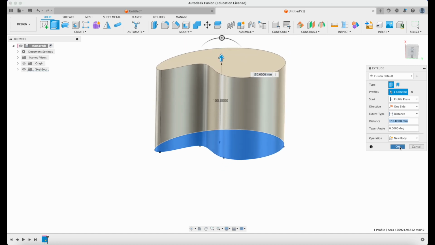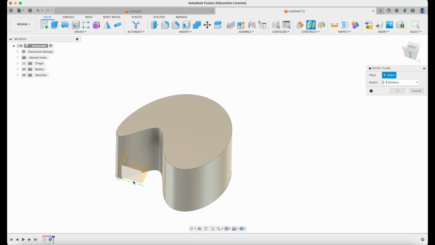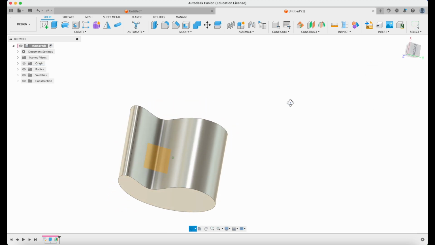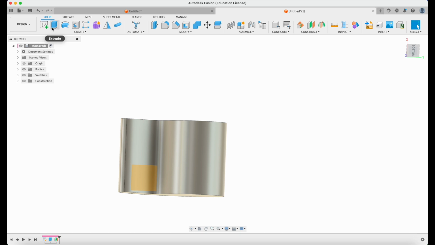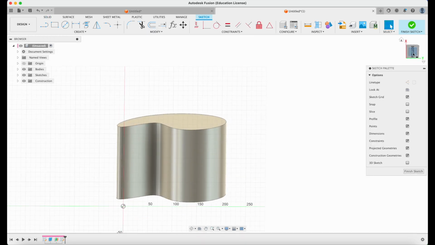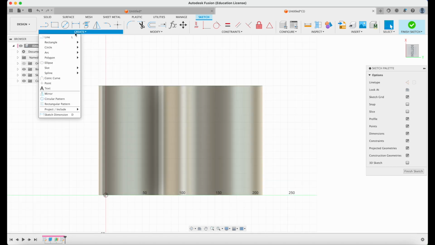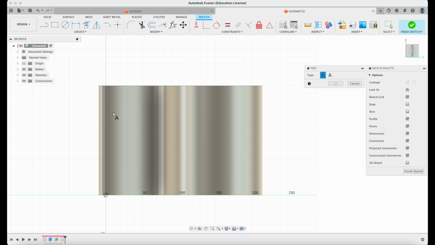Okay, so like that. Then, let's create an offset plane. There. Okay. And let's sketch on this plane. And let's write a text. Okay, this is going to be a difficult one for Fusion.